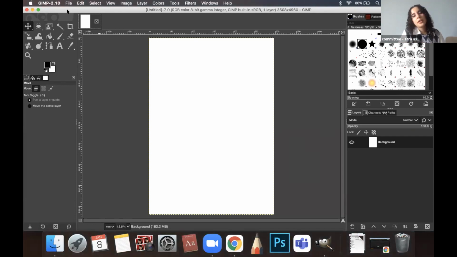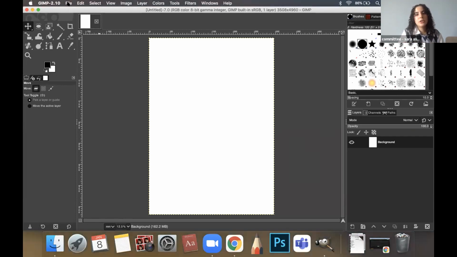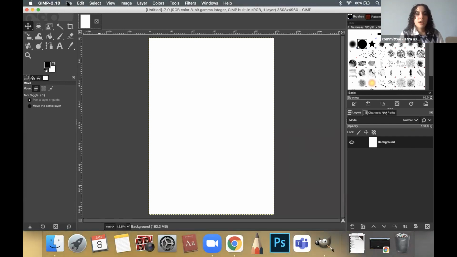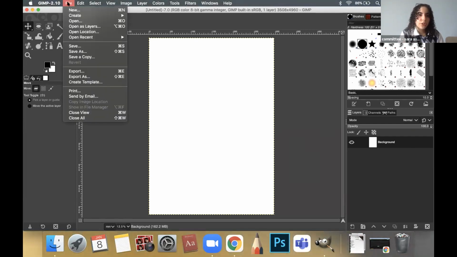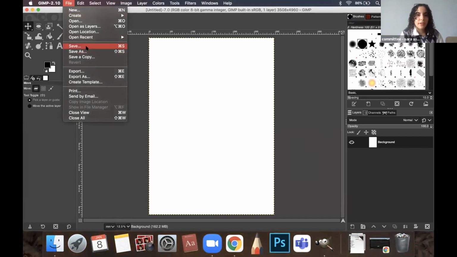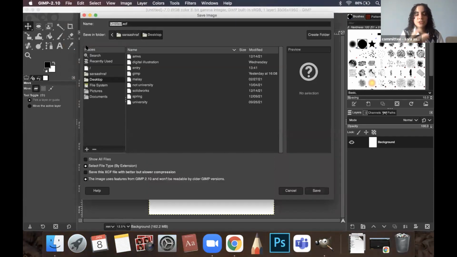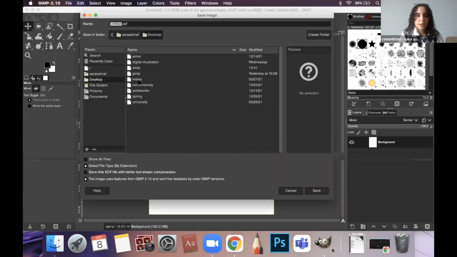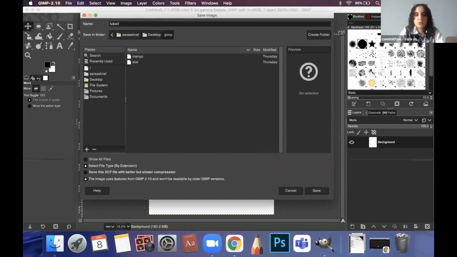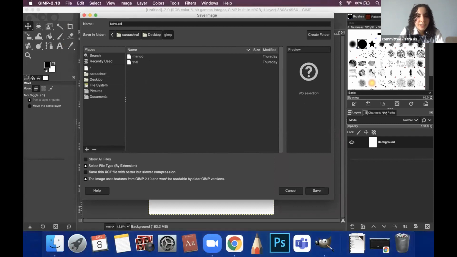And then, yeah, so let's say that you have created your thing now and you want to save it. So you're going to press File, and then you're going to press Save, and then you just select where you want it, and I want it in GIMP, and then I'm going to type tutorial. I can't spell it.